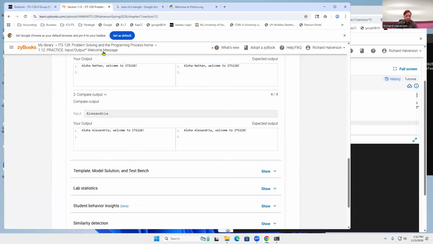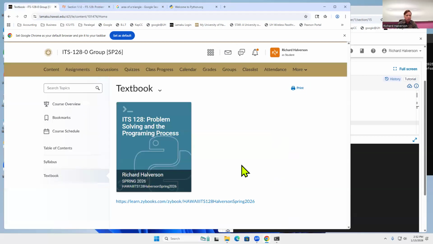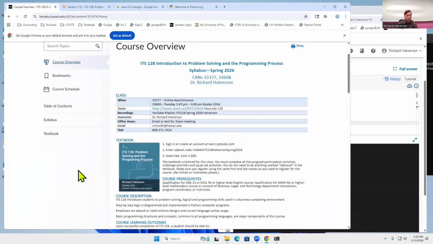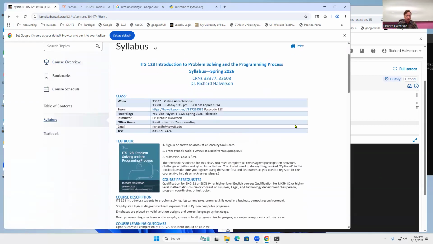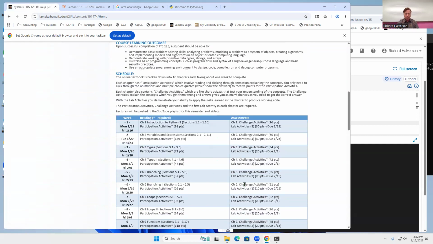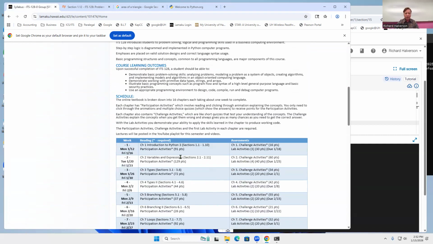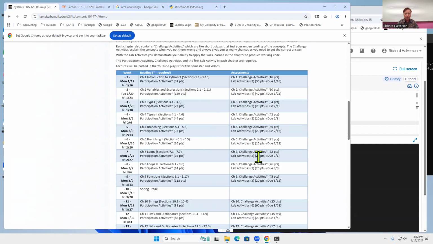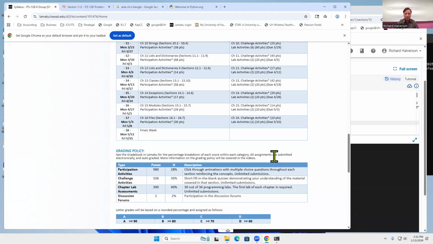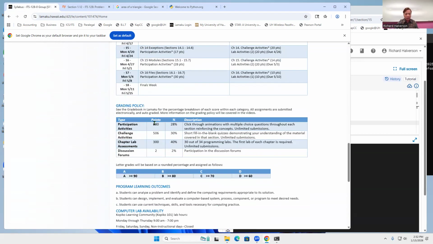Okay, so let's go back now to the syllabus. You can get the syllabus here or get the syllabus here. It's the same thing. And so we see we have participation activities and challenge activities, and then we have these lab activities, and there are that many points of participation activities, and that's going to equal 28% of your grade. So, you want to click through all of them.